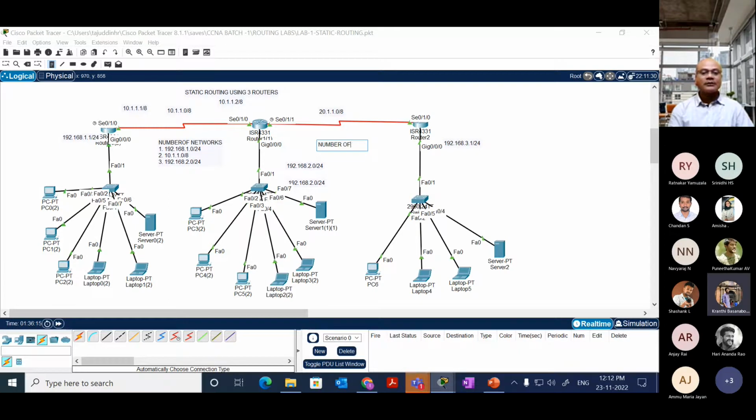Three networks. Okay, which are those? 20.1.1.0/8. Then one more, 192.168.3.0/24. Okay, that's it. Anything else? Yeah, that's only two networks.